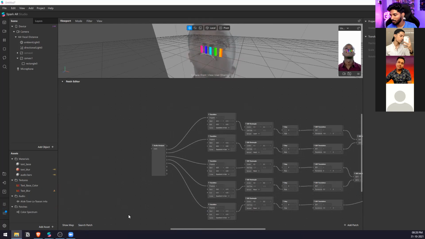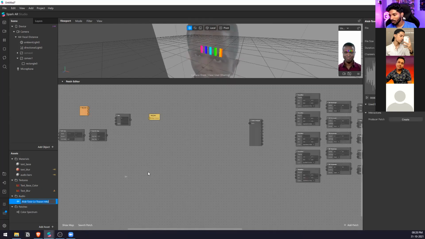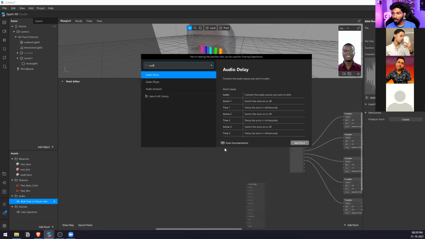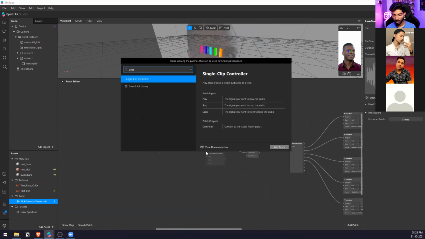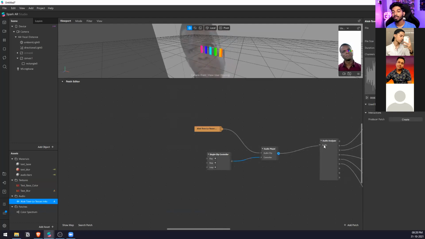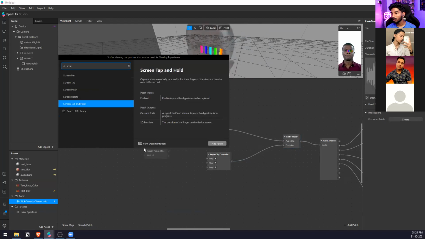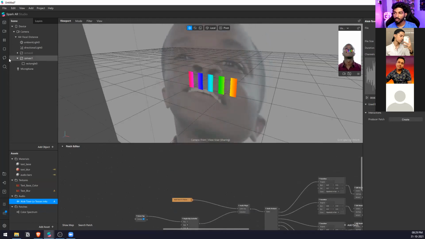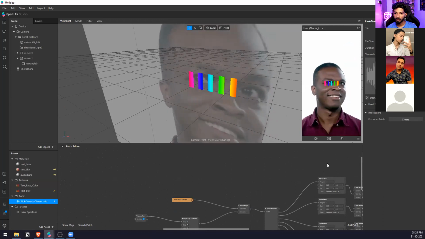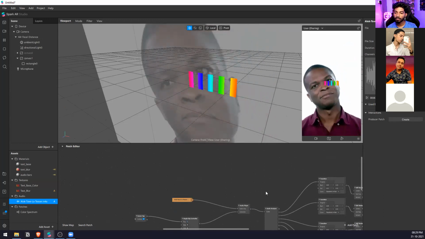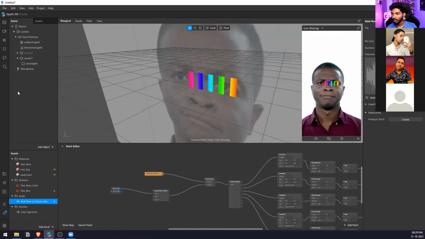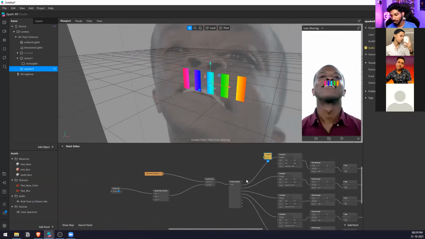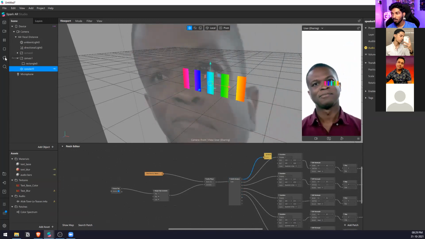Yeah, we'll use this. Drag and drop. Move this aside. Audio player. Single clip controller. Connect the audio here. Screen tab. Okay. So restart and let's see if this works. Oops. I haven't connected. Okay, I haven't made a speaker. Speaker audio. Connect this to the first output here. Restart.